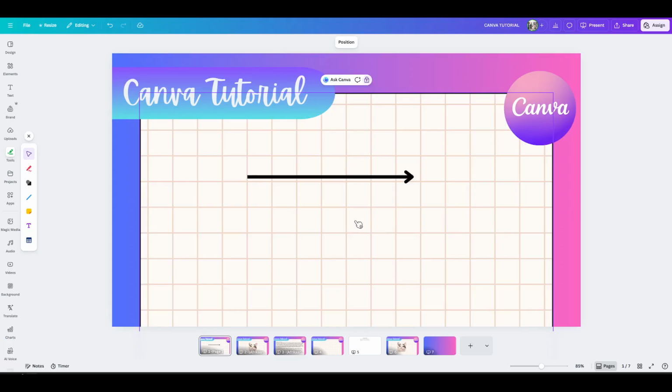Start by opening your project in Canva so you're working directly on the design where the arrow will go. With your project open, look to the left side of the screen and click on Tools. If you don't see the sidebar, hover your mouse near the left edge or expand it so the options become visible. Inside Tools, find the line icon. This is where Canva keeps basic line shapes that we can turn into an arrow in just a moment.